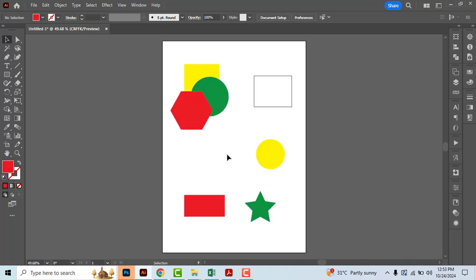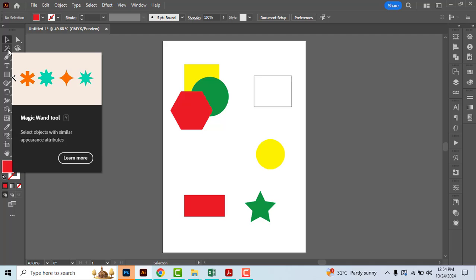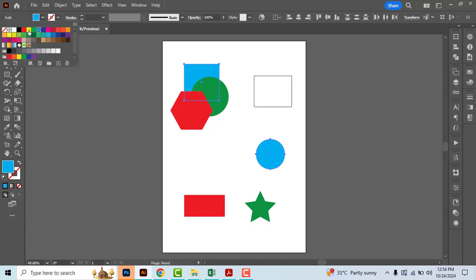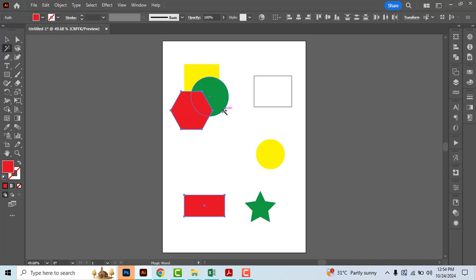Additionally, you can use the Magic Wand tool to select objects with similar attributes, such as color. For instance, if you want to select all objects with a yellow fill, activate the Magic Wand tool by pressing Y or selecting it from the Tools panel. Then click on any yellow object. All objects with the same color will be selected, allowing you to adjust them simultaneously. This method works for selecting objects with similar stroke weights, effects, and other attributes, making the Magic Wand tool a powerful option for editing complex designs.